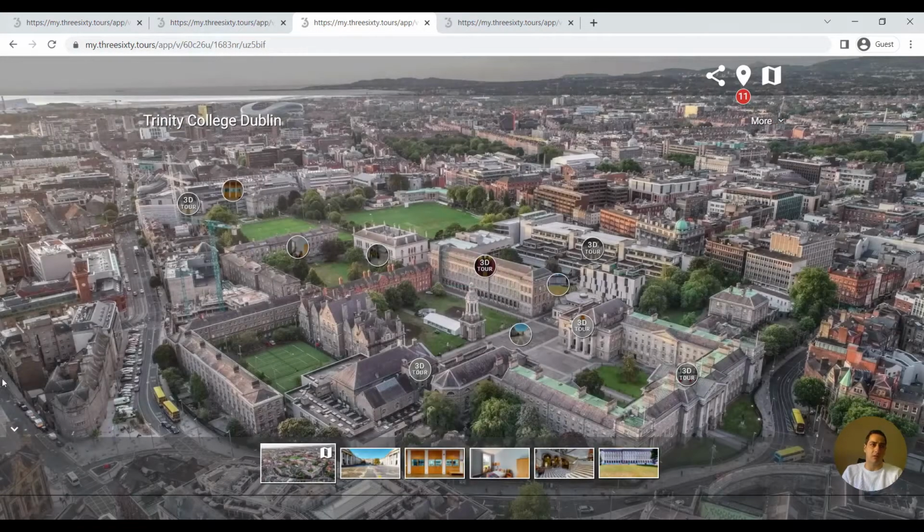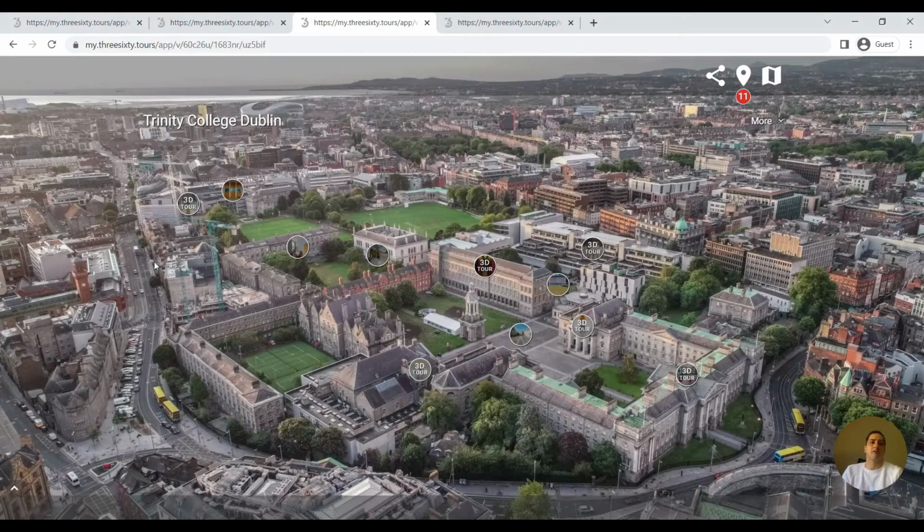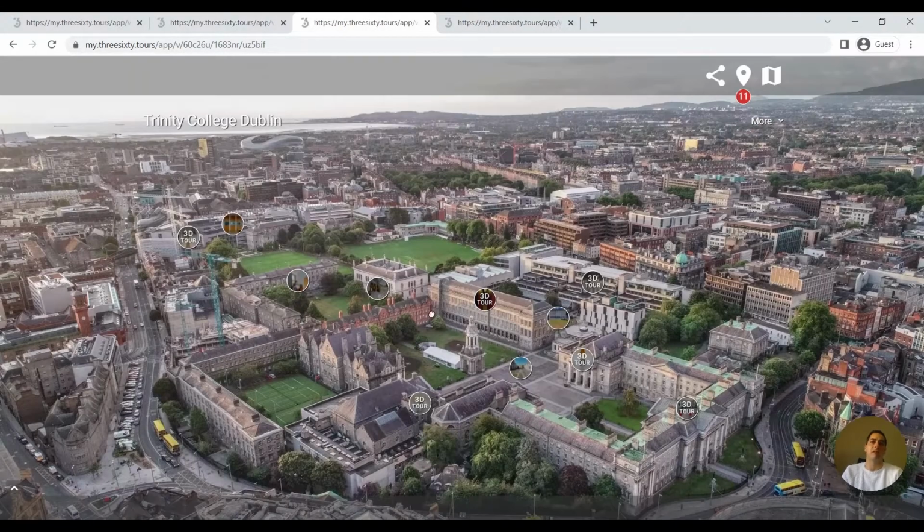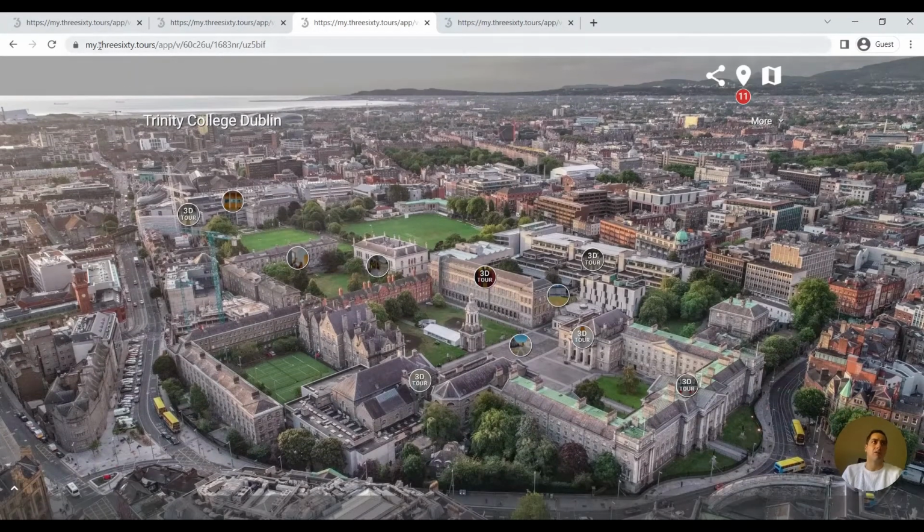So now what happens is that the university, if you're pitching to this university, say, look, I can make you a beautiful tour of the entire university with all its buildings, you can pitch it under one link. Instead of sending them 7 or 8 different links, you could just give them one link, and they come in here and they have their entire university under one link using 360.tours.